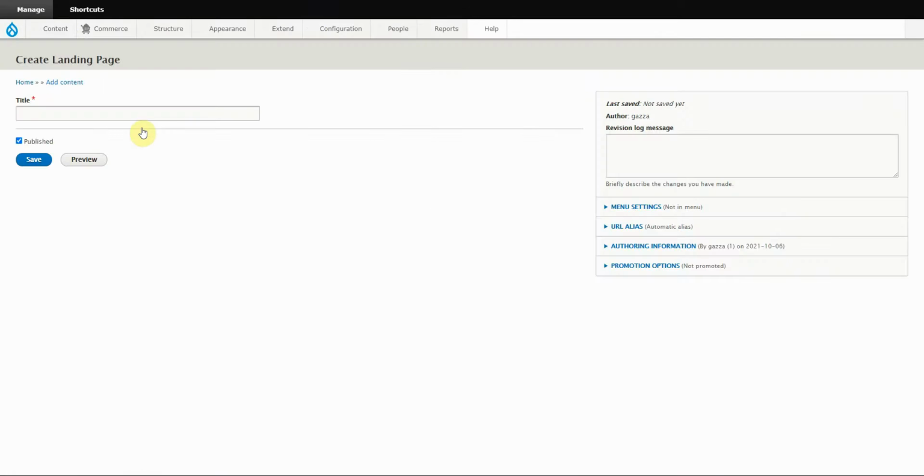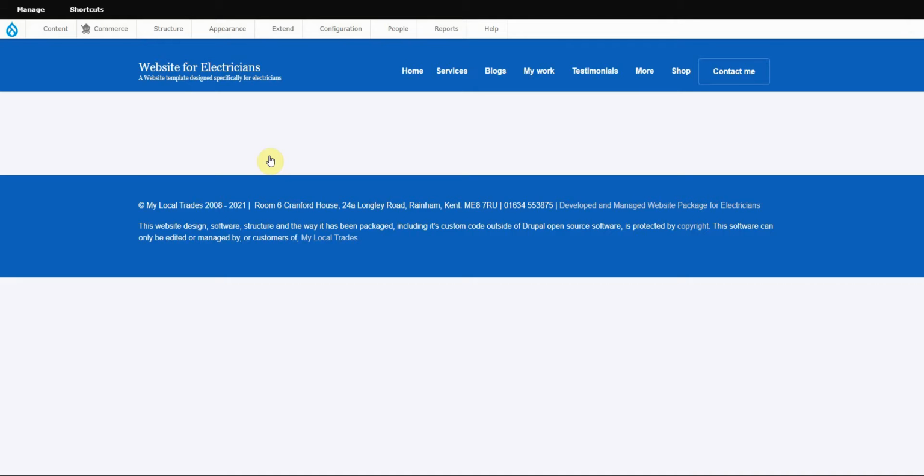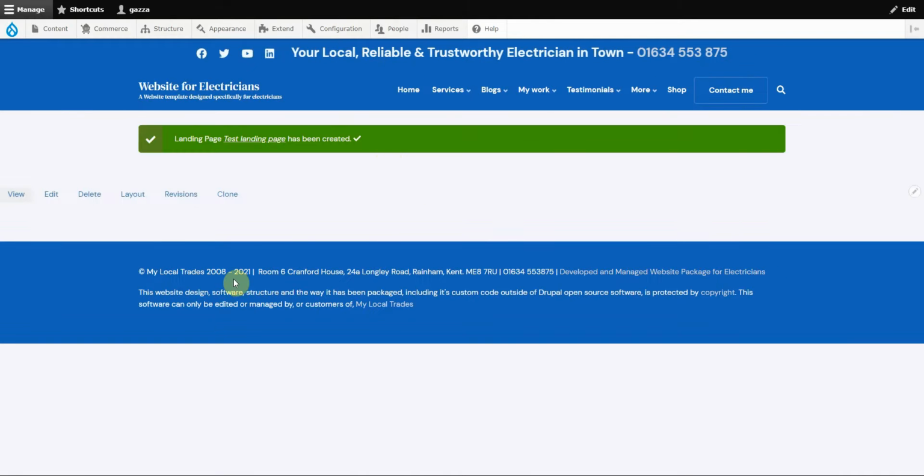So we click on landing page and let's give it a title. I'm just going to call it test landing page and click save. This then takes us to the landing page that we've created. Now we want to create the content for this landing page, so we click on layout.